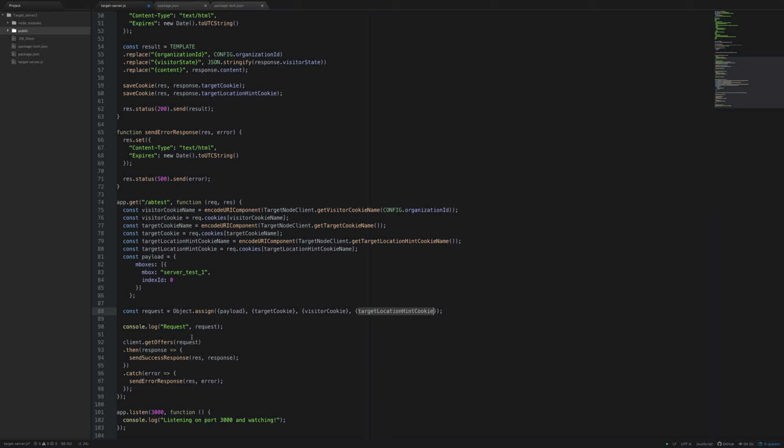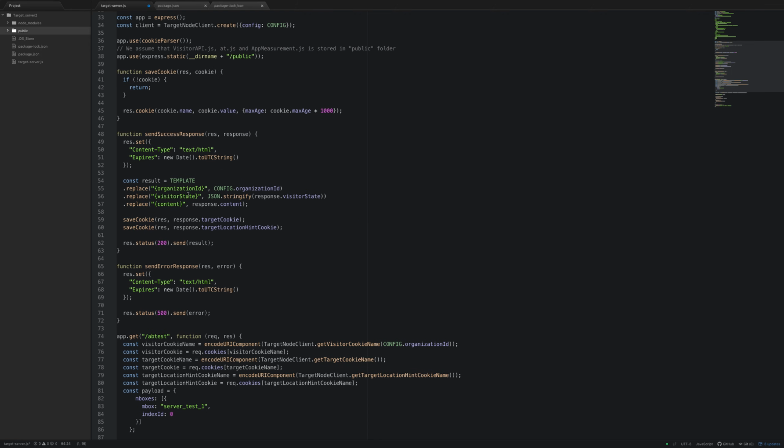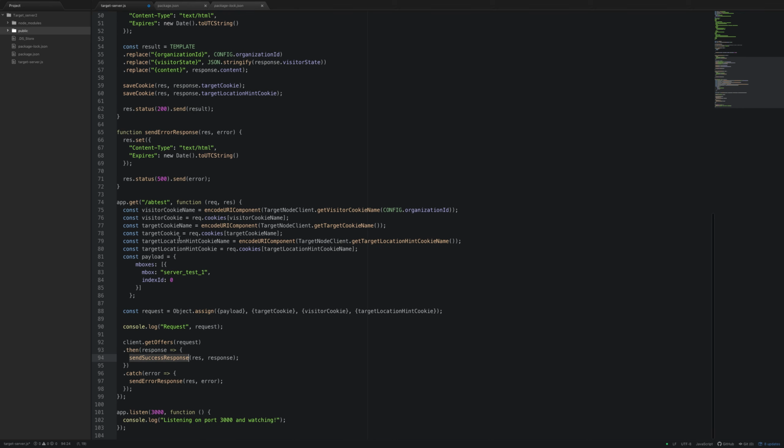Then it has a promise here that once this function is initiated, this client.get offers, which we talked about earlier, which is part of this Node SDK, it initiates this send success response, which is what we talked to earlier on, where it sets headers, replaces the content, and then shows the content to the page. Or if there's an error, it sends the error function, which is up here, which we also talked about. And then the final thing here is just the app.listen. So this is just the server that is set up on port 3000 on my local machine. And that's how it works top to bottom.